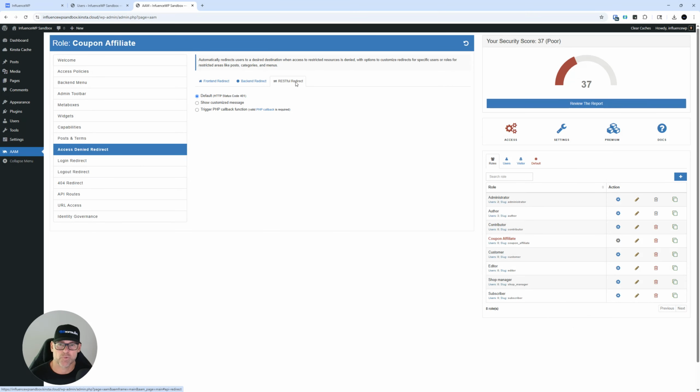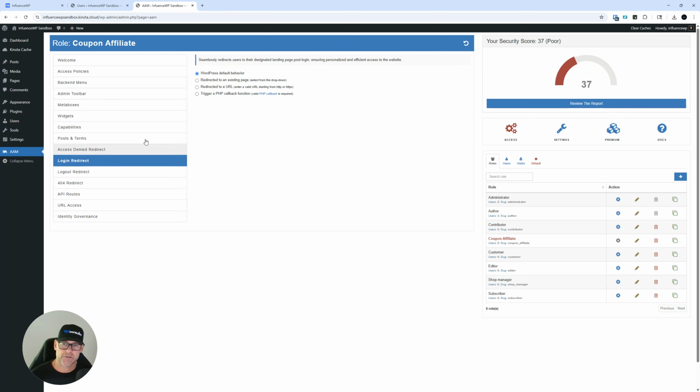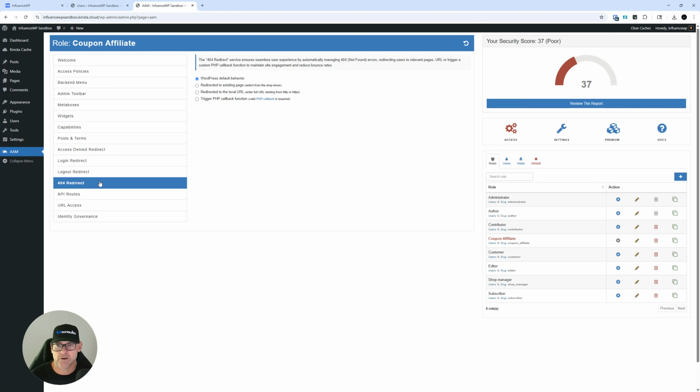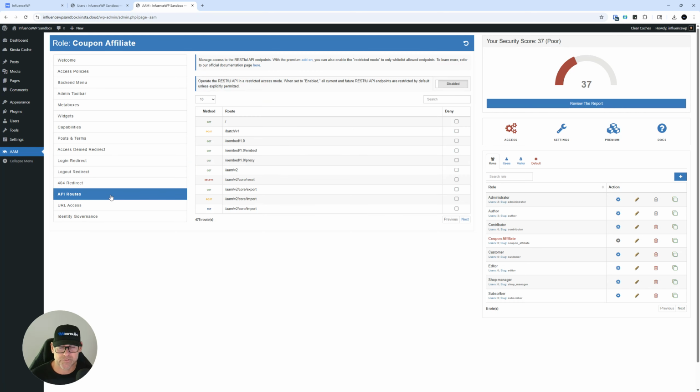If you want to do a RESTful redirect, that's a bit above my pay grade, but developers will understand what that is. The default is HTTP status code of 401. You can show a customized message, or you can trigger a PHP callback function. Login redirects: someone logs into your website, and you redirect them to an existing page, to a particular URL, or trigger a PHP callback function. Same thing with logout redirect, 404 redirects, lots of options.